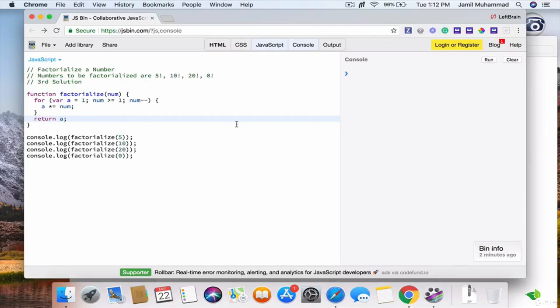Alright, and then we're going to click run, and we get the same result. So this is another correct way of doing this. And in the next lecture, I will show you the algorithm for how to check for palindromes. See you in the next lecture.